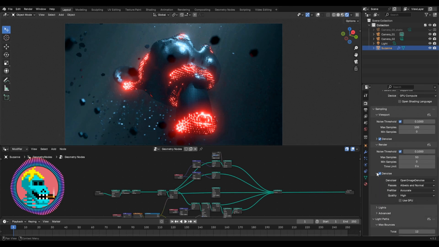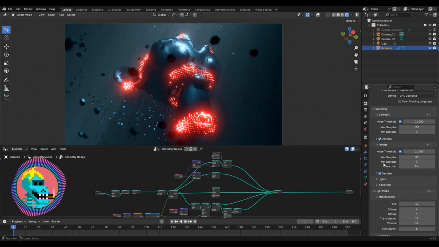Next, check the denoise box, open the tab and check the Use GPU box. So at the end of each frame rendering, denoise will be done using video memory. This is much faster than using CPU, so it will also reduce our rendering time.